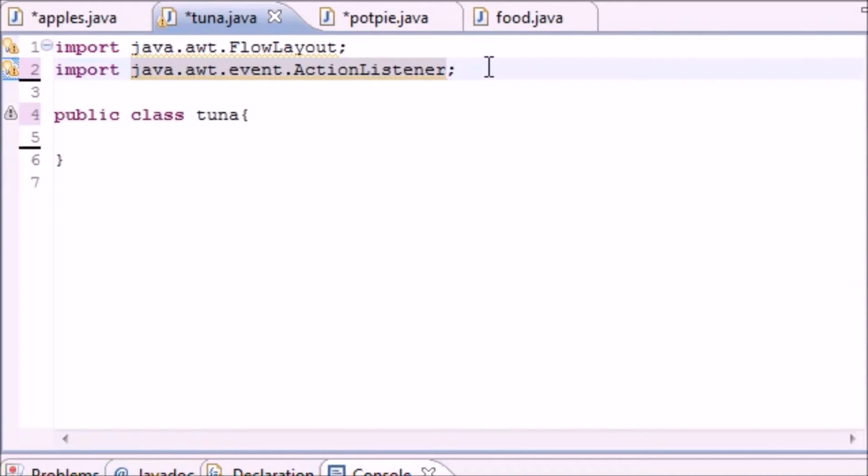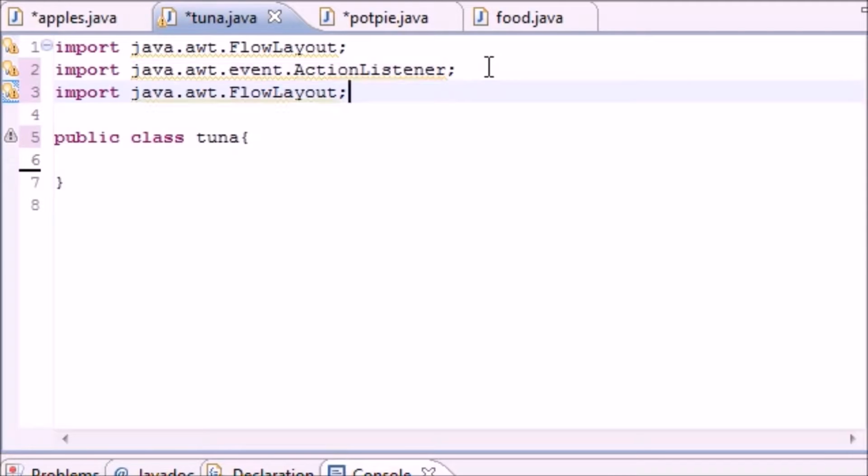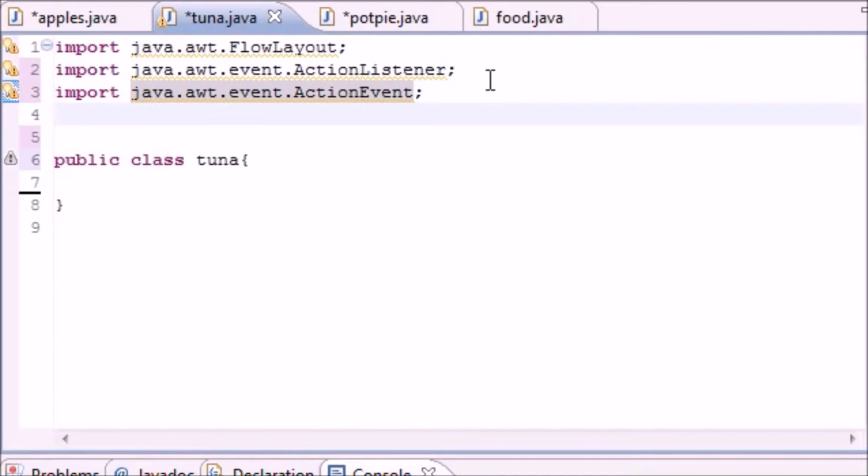So now the last thing we need to import from the AWT is event. java.awt.event.ActionEvent. And these are events which I told you about last time.